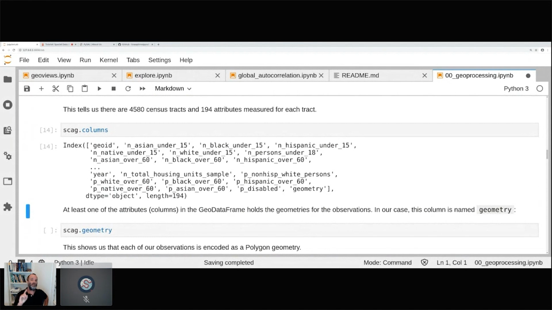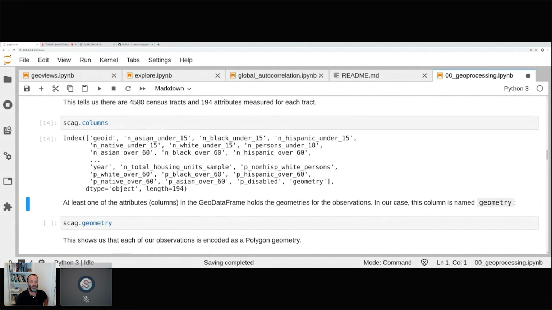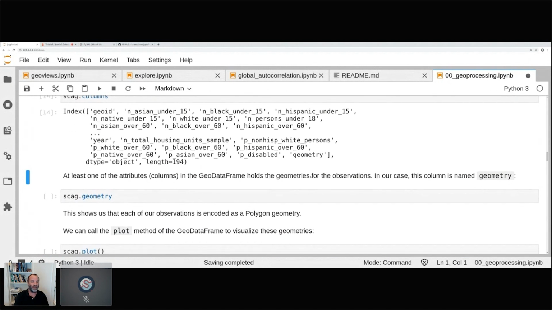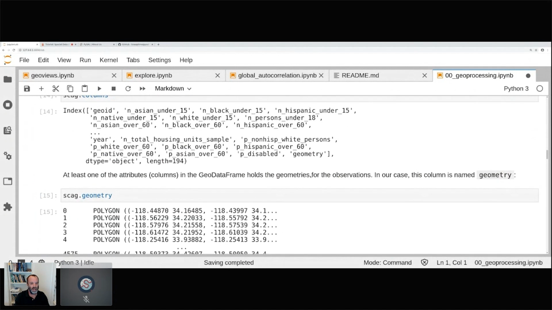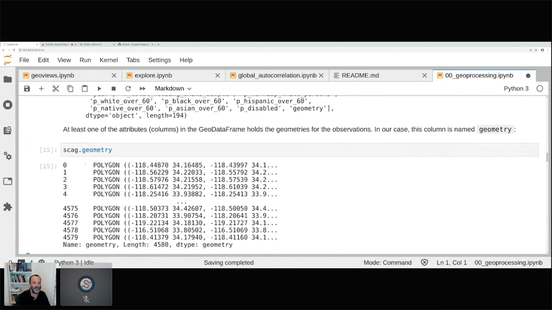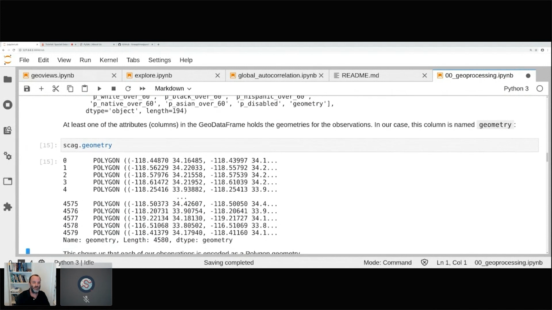What distinguishes GeoPandas geodata frames from a regular data frame is that there's at least one column that holds the geometry. And we have a column called geometry. By convention, it's called geometry. And that column is populated with values that are special. They're spatial. So they hold the geometries for the spatial units. For example, if I ask for the geometry, that's like asking, give me the values for one of the columns. In this case, it's the particular column called geometry. And that lists out this thing called polygon. So the first census tract is a polygon for its geometry.